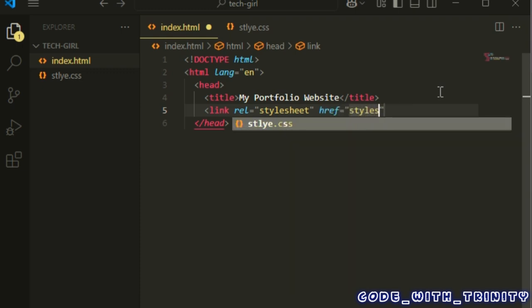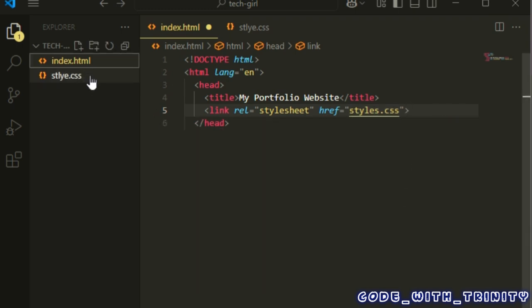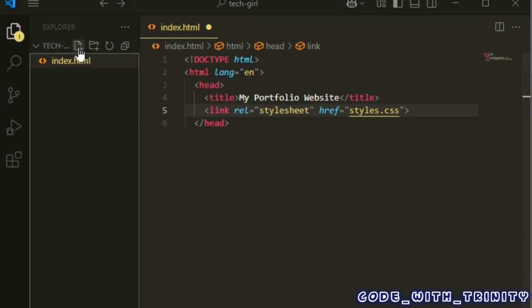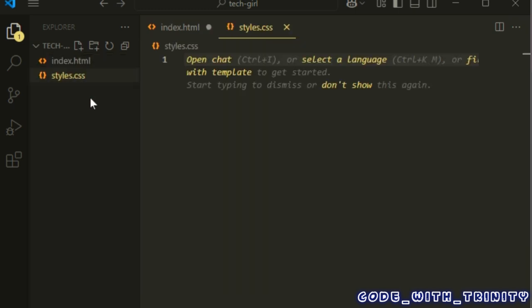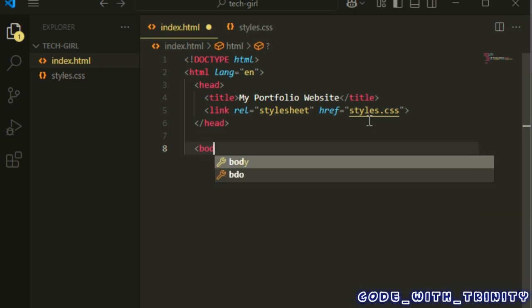So after linking my style sheet to my HTML code, I realized I already have a style.css file created. So I had to delete it, then click on new file and write styles.css so that nobody will get confused while I'm writing my code. So now this is styles.css linking to my style sheet, and I also have the file created. Now let's get started.